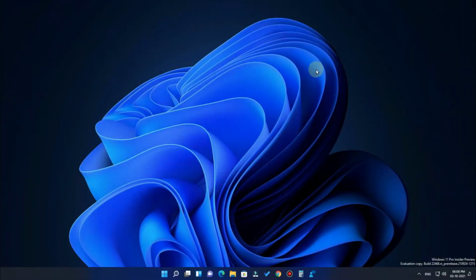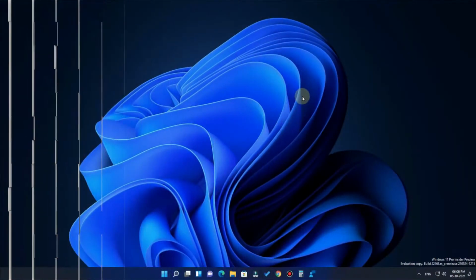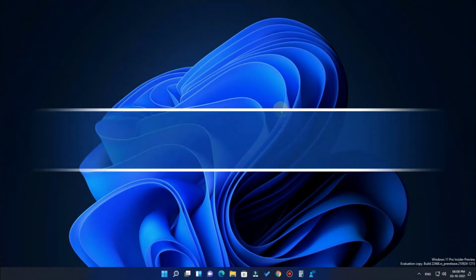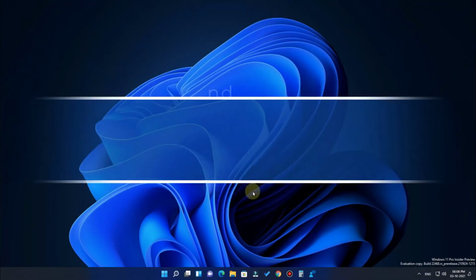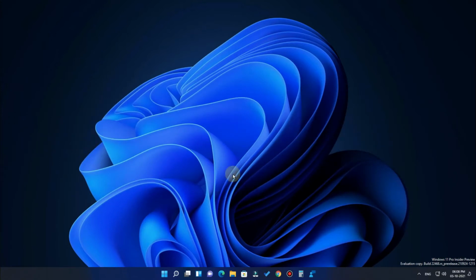Well, now let's see the Windows 11 new features. Firstly, let's talk about its design and the new interface. The new Windows 11 is completely new in terms of design. Compared with Windows 10, now you'll get a new UI design.